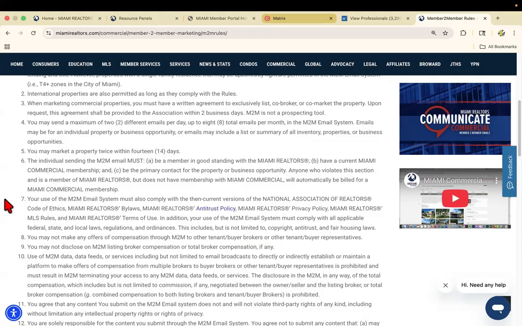Number 7, your use of the member-to-member email system must also comply with the then current versions of the NAR Code of Ethics, Miami Realtors bylaws, Miami Realtors antitrust policy, Miami Realtors privacy policy, Miami Realtors rules and regulations, and Miami Realtors terms of use. In addition, your use of the M2M email system must comply with all applicable federal, state, and local laws, regulations, and ordinances. This includes, but is not limited to, copyright.